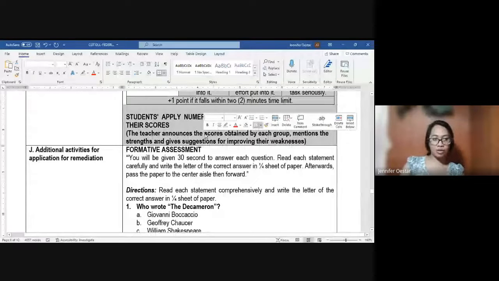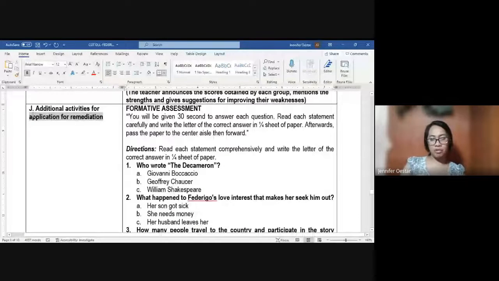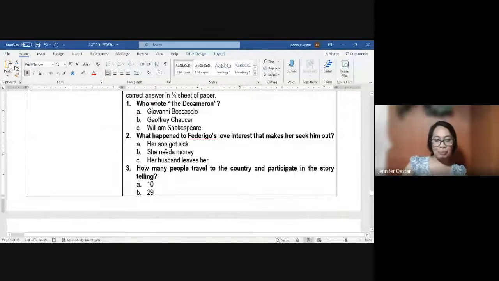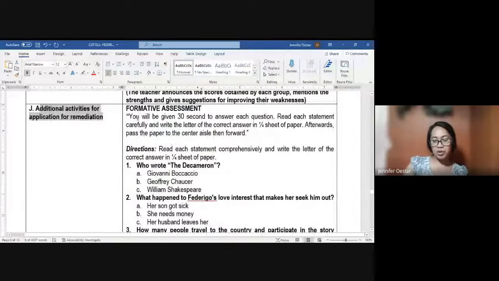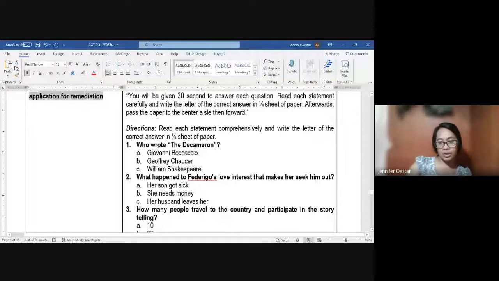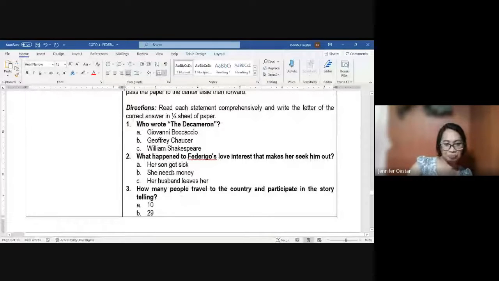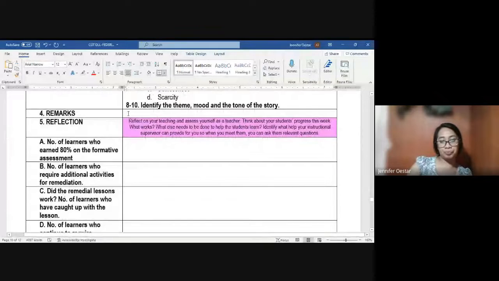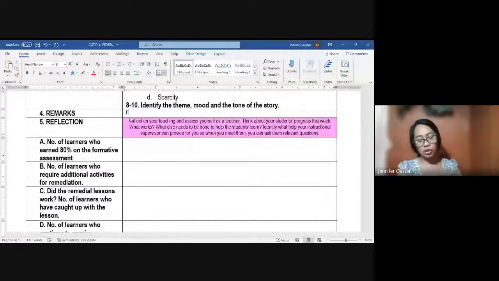So, dito na tayo, additional activities in application for remediation. So, dito napapasok yung formal, yung parang nagpasagot. You will be given 30 seconds to answer each question. Read each statement carefully and write the letter of the correct answer in a 1/4 sheet of paper. Afterwards, pass the paper to the center aisle, then forward. So, ito na yung directions, of course, then question, and pamilian. Then remarks. So, pwede mo siyang lagyan ng remarks. Ano bang gusto mong ilagay dyan? Additional remarks.